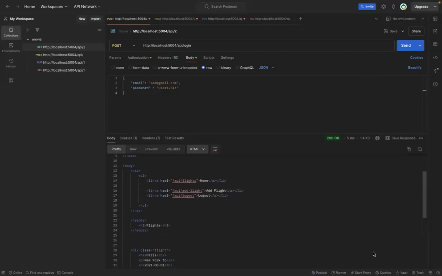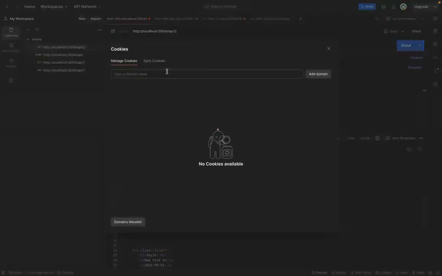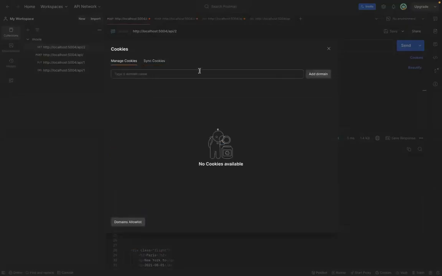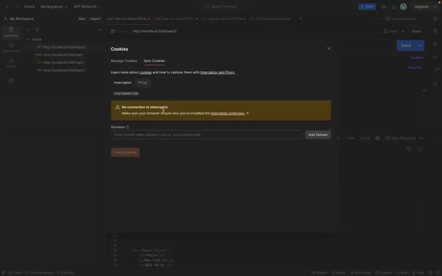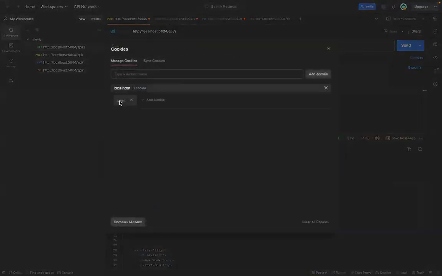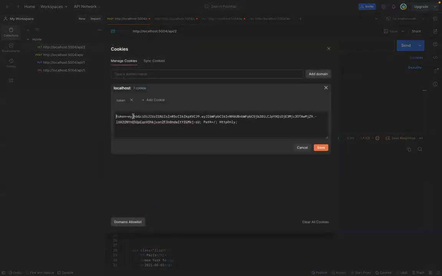But there is another way to do it actually. If I go to cookies, notice, click on the cookies and see here. Where's my cookie? I should have my cookie here actually. Yes, voila, click. See, that's my token. This is my cookie here. So in Postman it also creates a cookie and we can see our cookie.